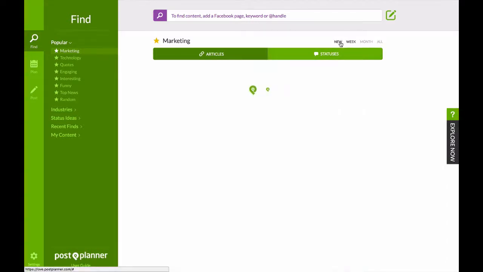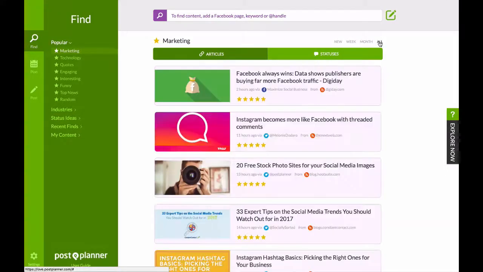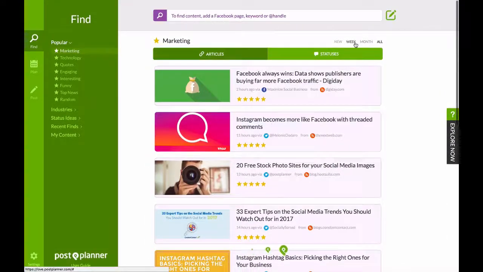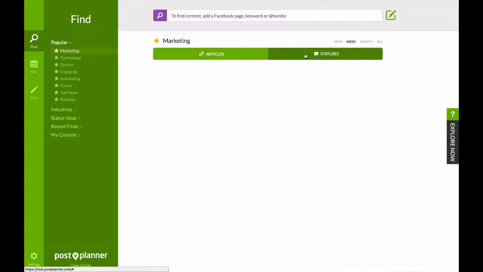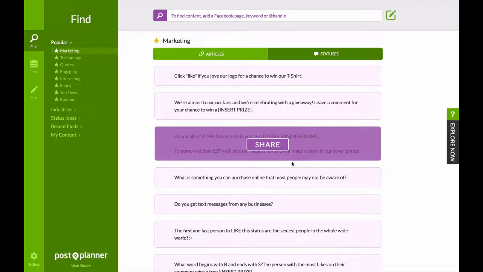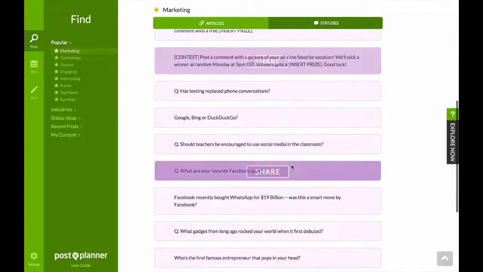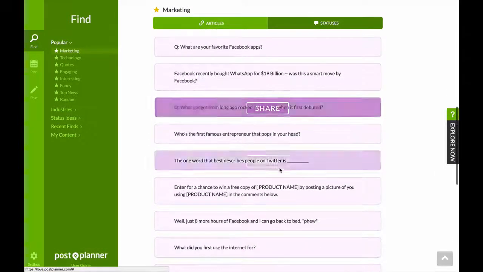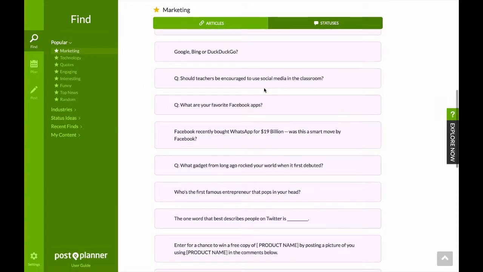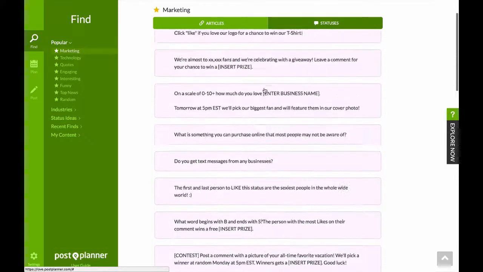So you can take a look at the new stuff, the latest. You can take a look at the last month. You can even take a look at all. Now this one isn't updating as well as it should be, but I usually keep it at just about a week. But for different ones, you'll see that that actually makes a difference. So there's articles here, and then there's statuses. Some of these are really fun, and they're great for coming up with ideas for contests or giveaways or engaging pieces, conversation starters. You guys are going to notice that I use a lot of these in my social media marketing. Super, super helpful.